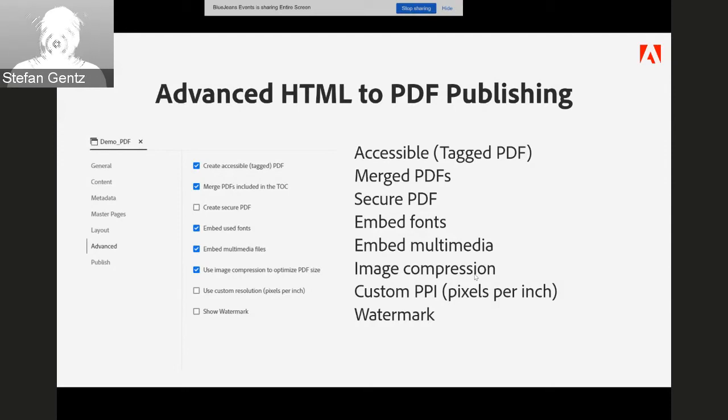Of course, you can create merged PDFs. You can secure your PDFs. You can embed fonts. You can embed multimedia like videos or audio. You can even define the image compression. You can define the custom PPI, the pixels per inch, for your images. If you have a lot of high-resolution images, you could shrink them down to 300 PPI maximum. You can add watermarks and so on.